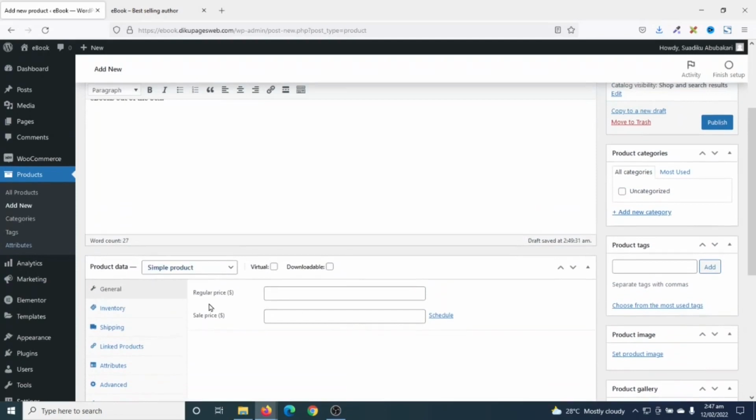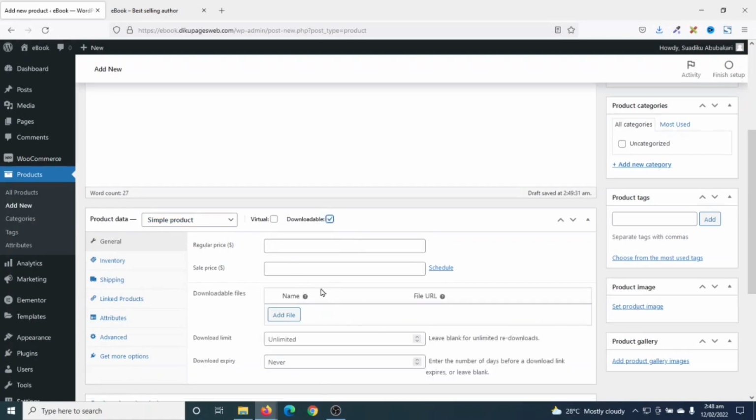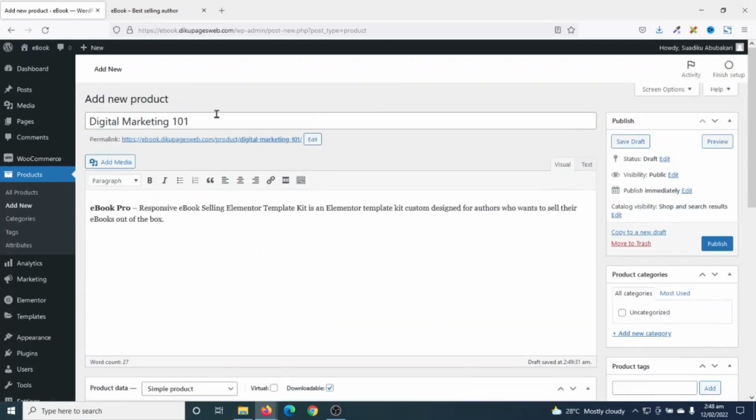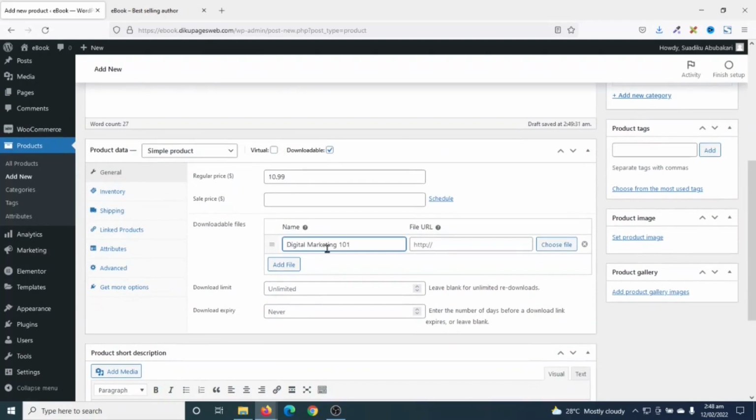Next is product data. Going up is product data. I go ahead and select downloadable since we are going to sell an ebook. Next is price. I go ahead and enter the price of my ebook. So I can say 10.99. If you have a sale price, you can go ahead and enter it, but I will just leave the regular price. And for the downloadable files, I click on add file and I can enter the name of my file. So I just go ahead and copy this and I come in here and paste it.